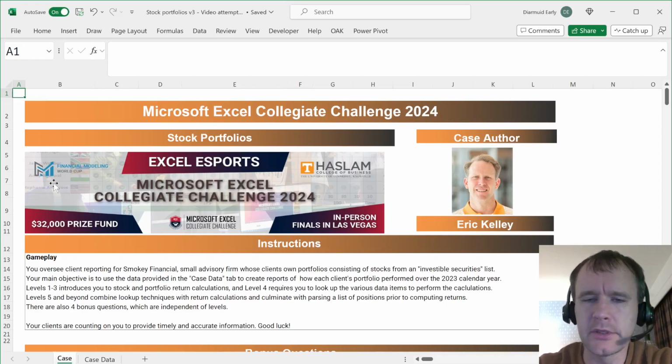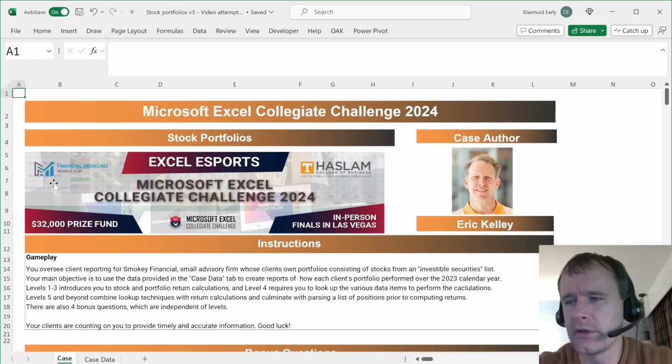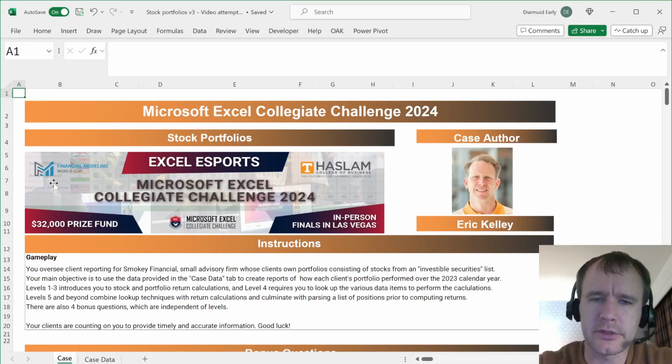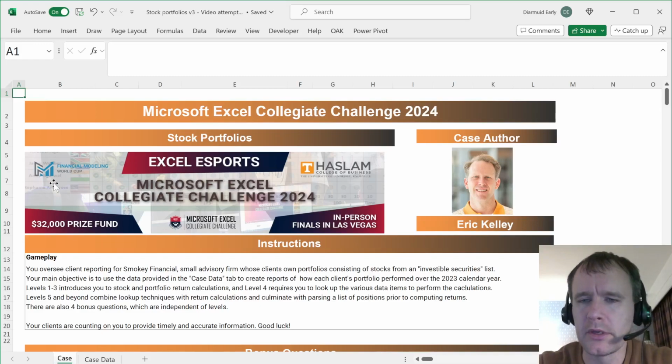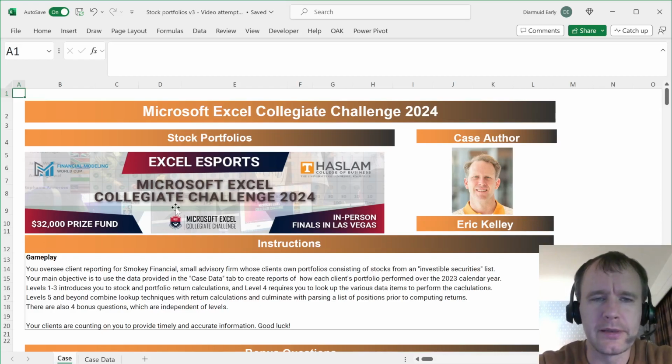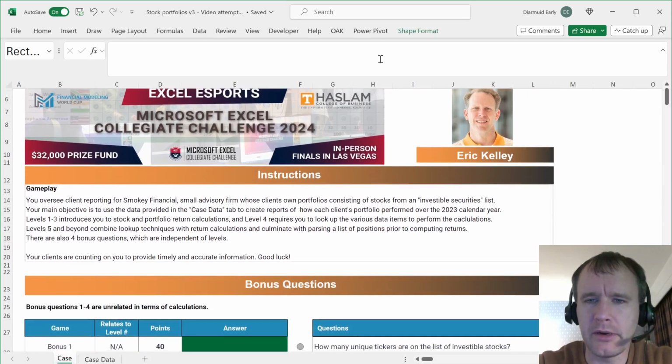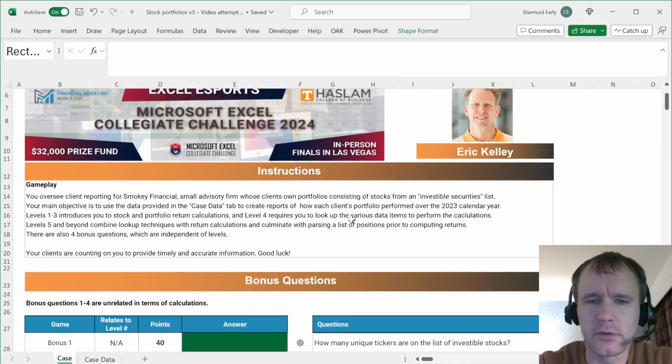That was the competition for the local University of Tennessee students to sort of pick their team, and then a few other universities have sent teams as well. There's going to be a team event tomorrow, and I'll have a go at that one later. But for now, let's look at today's problem, and it's called Stock Portfolios. It's by Eric Kelly, who's the professor who's organizing here at University of Tennessee.